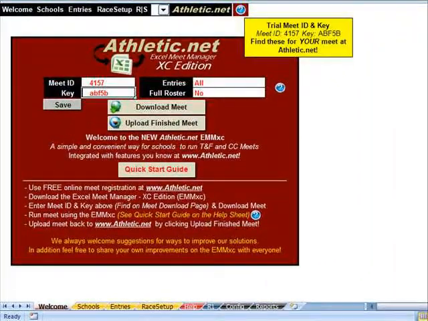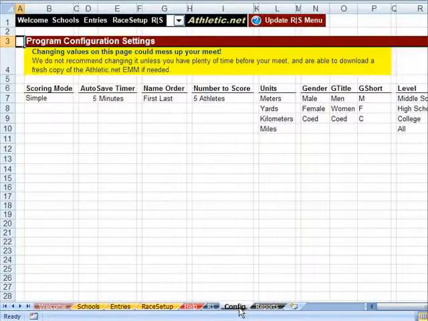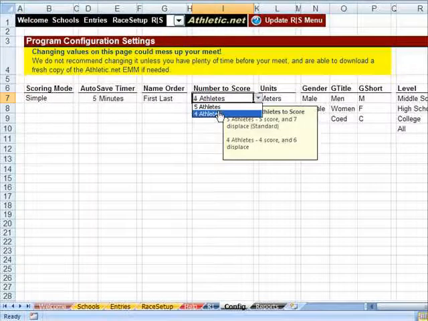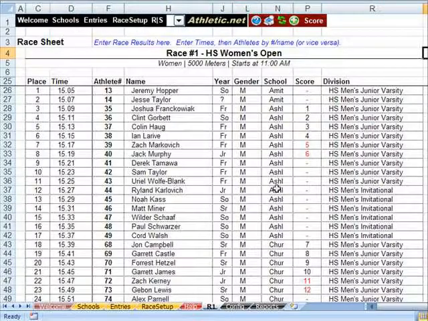First of all, however, I want to show you 2 new features we've added for both the simple and advanced scoring modes. First of all, we have added the ability to score the race for 4 athletes. To do this, go to the config sheet and change number to score from 5 athletes to 4 athletes. As you can see, I now have 4 athletes scoring and athletes 5 and 6 displacing.